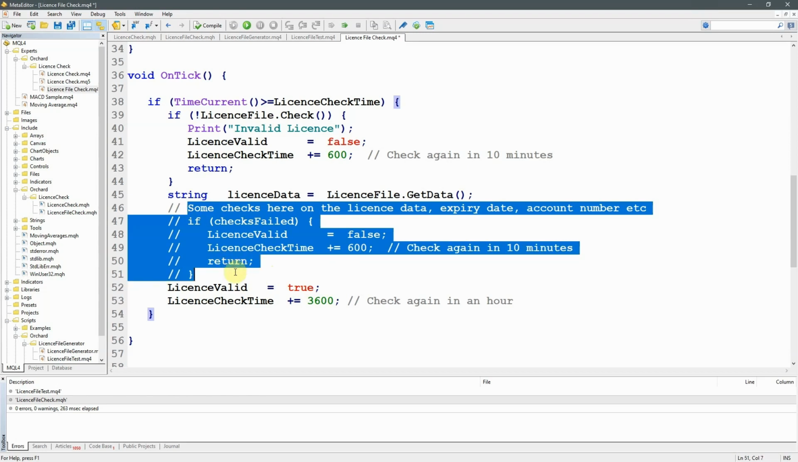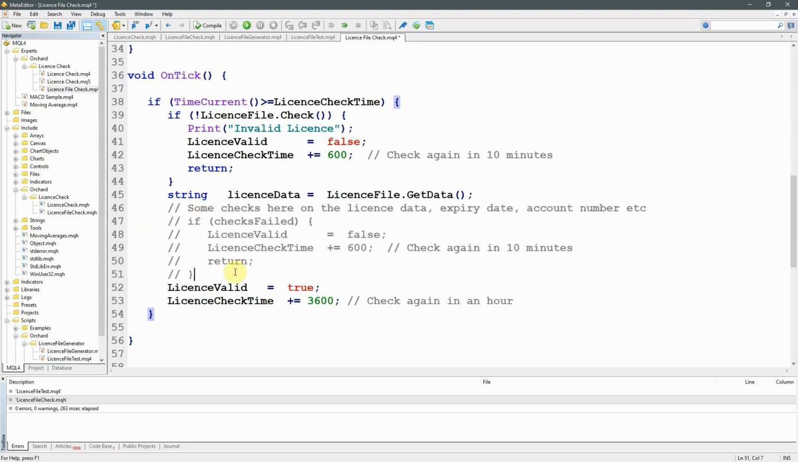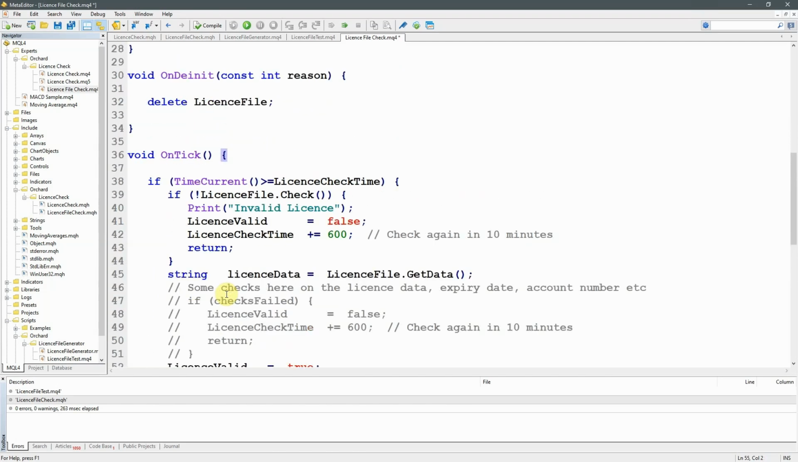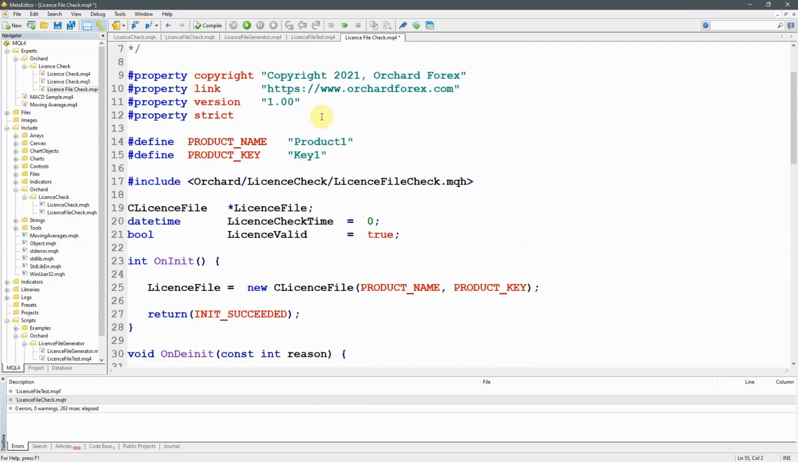And the reason I didn't write code for this is because I don't know what the contents are that you're going to include. And in the case where the license valid is true, then I don't need to check in 10 minutes. I'm setting it to an hour. You could set it to a day, a week, a month, anything you like. So my next check is going to be 1 hour later if the license is valid. And that's all that is in my example expert advisor.